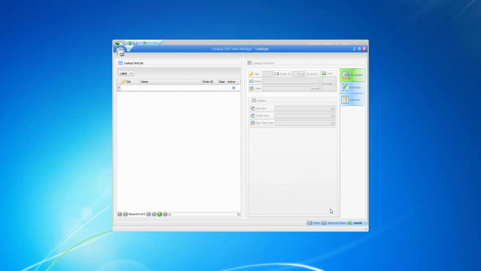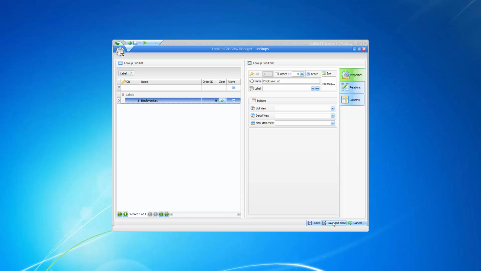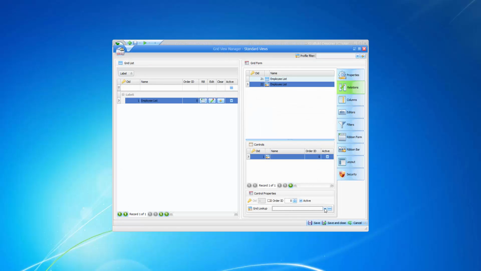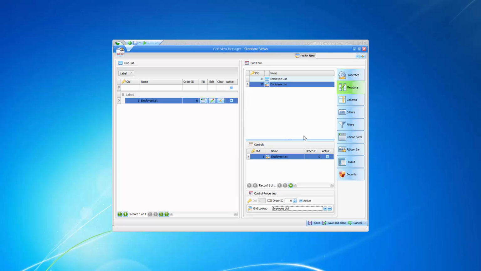This is going to open up the Lookup Grid View Manager. We're going to create a new Lookup Grid view. Select the employee list table, click on accept, save and close. And now from the drop-down, we're actually able to select the view that we've just created. Click on save. And now let's go to the grid view called employee list and click on edit.